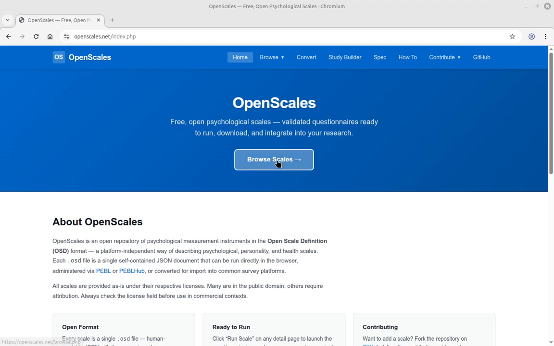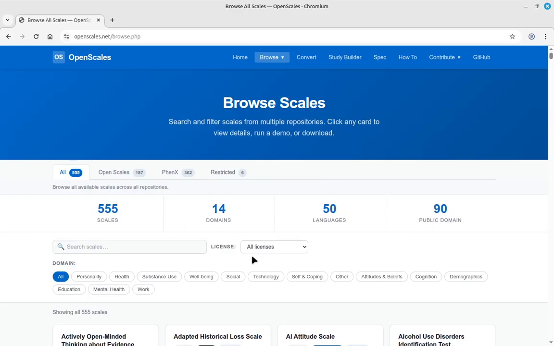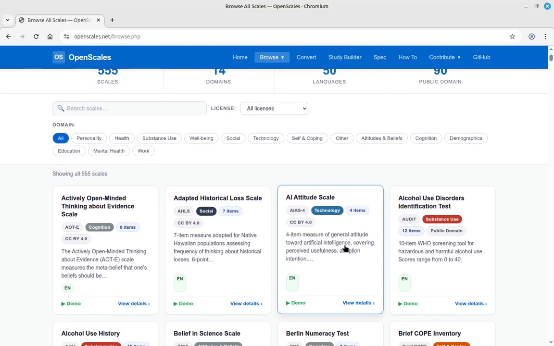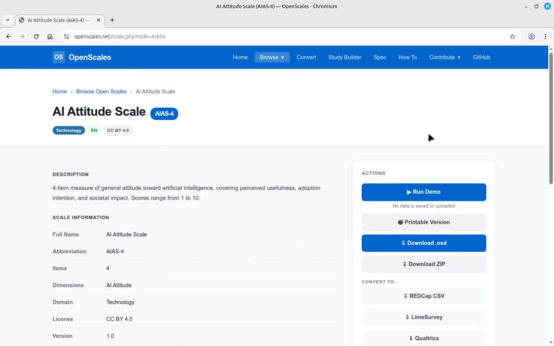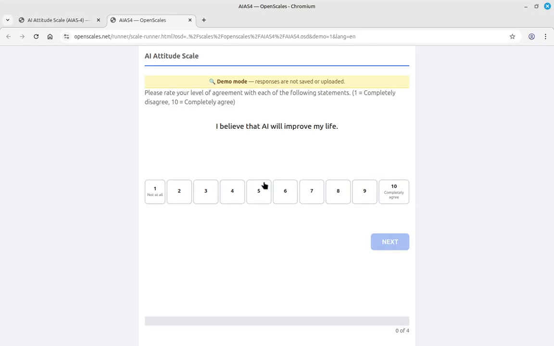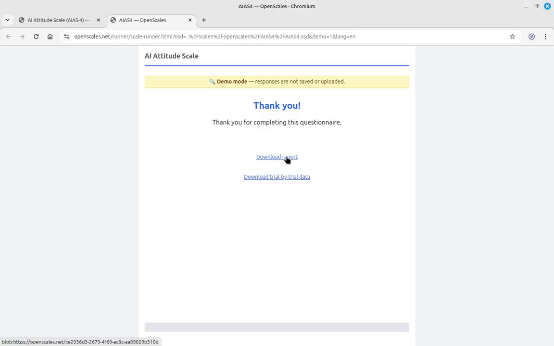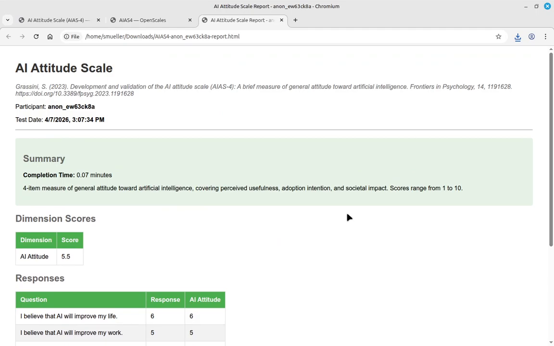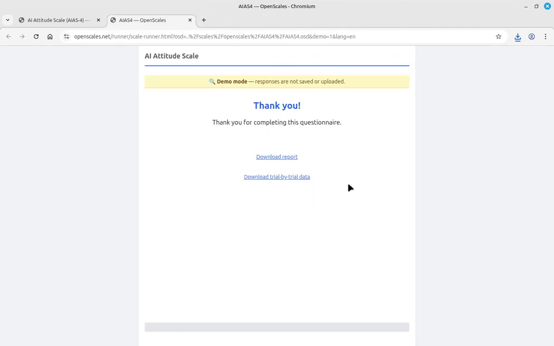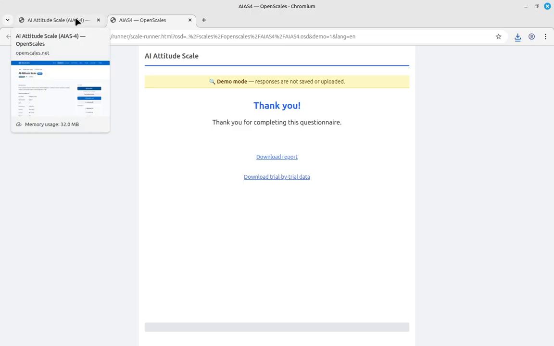So normally OpenScales is a repository of open psychology scales. Just for example, the AI attitude scale, if you go to the website, you can run a demo and you see it says demo mode. This only has a few questions. You could download the data file here and get a report. And in a pinch, you could run a study like this, have people take it and email you this report and combine the data.